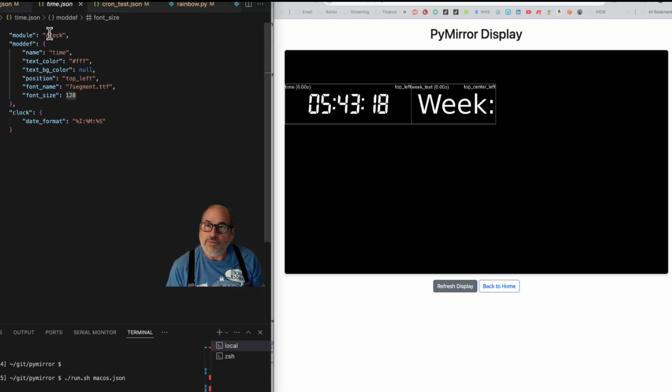So the first thing we have to define is which module we're going to be using, and it's the clock module. Remember, the clock module is kind of the workhorse of the system. It does all types of time-based displays. And as before, in this module definition, we've called it the time module. It has a text color of white and a text background color of null, which means it's going to be transparent background text. And we put its position in the top left, and we're using the 7-segment font as well as 128 points font size.